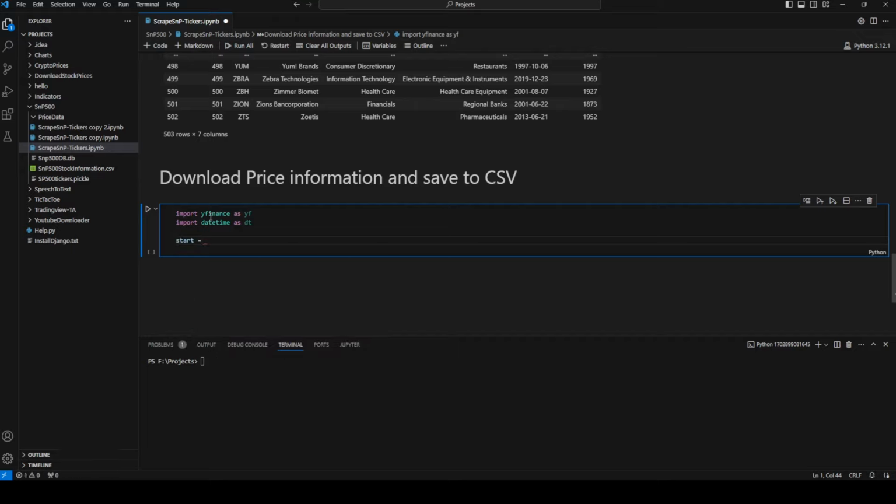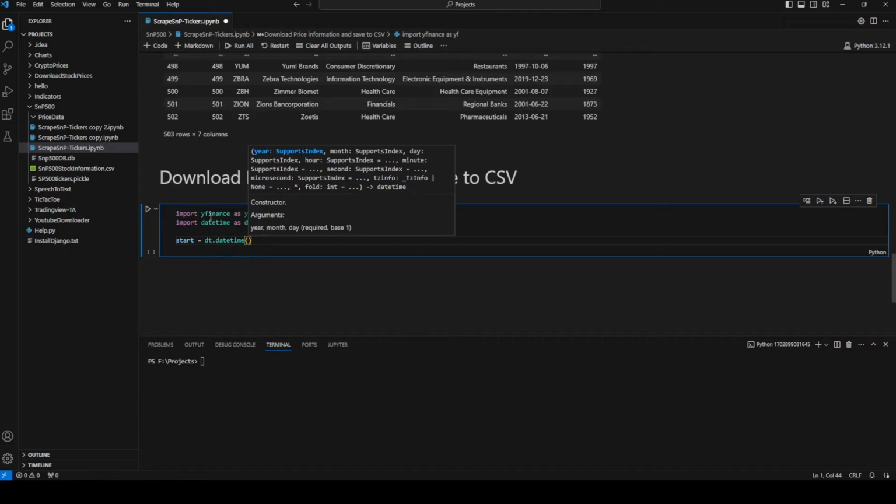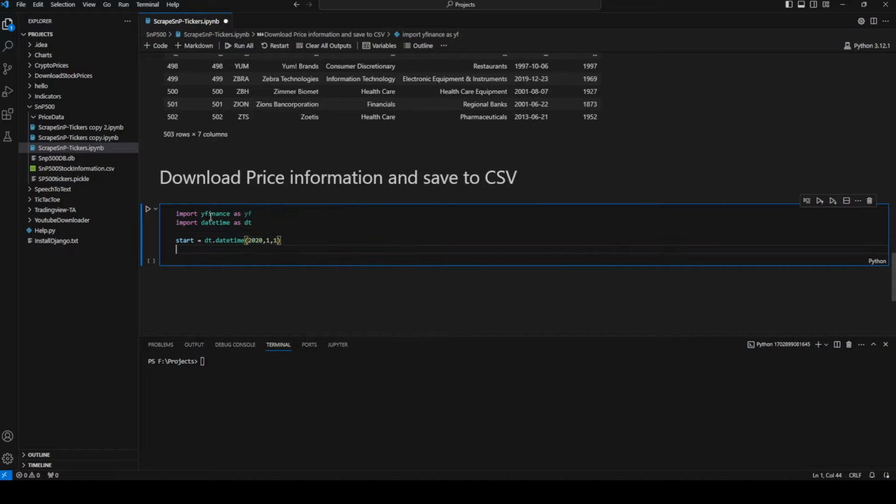So I'm going to create a start variable, and I'll say dt.datetime, and here I'm going to say 2020 and the 1st of January. So it will start downloading price information from the 1st of January 2020, and the end date will be today. So I will say dt.datetime.now, and now is a built-in function, and it's going to give us the date of today.